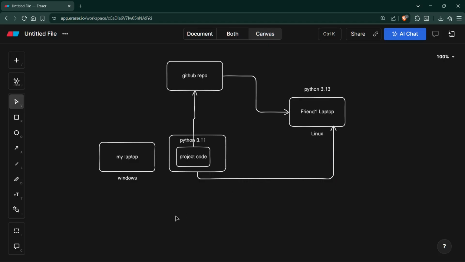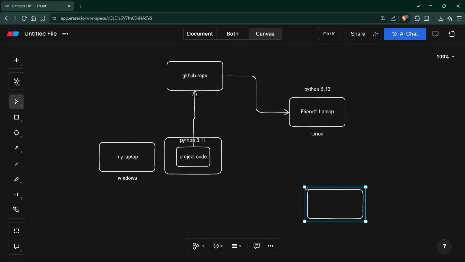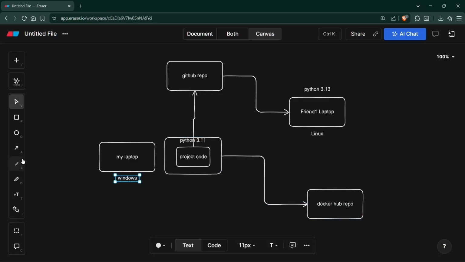Okay, so yeah, we call this Docker. Now you might be wondering, how can I share my container with him? Just like you have a GitHub repo, in the same way we have a Docker Hub repo. So what I will do, this is my container. I will push my container to the Docker Hub repo, and my friend will clone that Docker Hub repo to his computer.